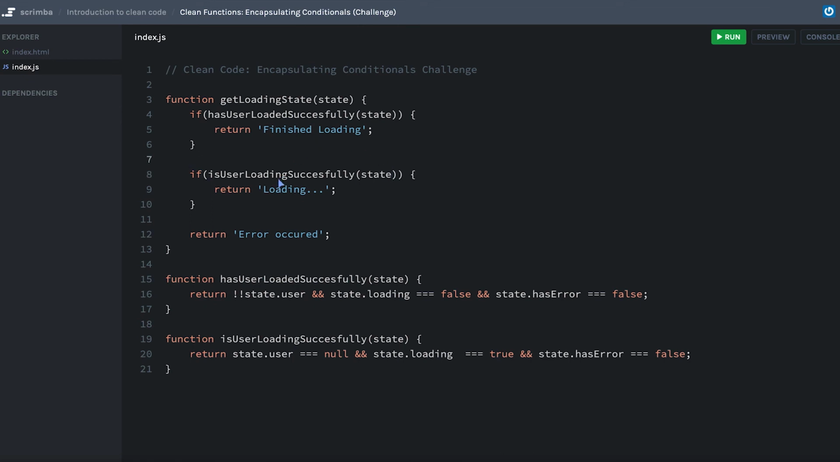Now you can see we kind of have 2 methods. One says that it has loaded, and one that it is loading. And it makes it a little bit more descriptive, as well as encapsulating some of this logic, because really what we want to do is get the loading state in these sort of subsections we've broken out.